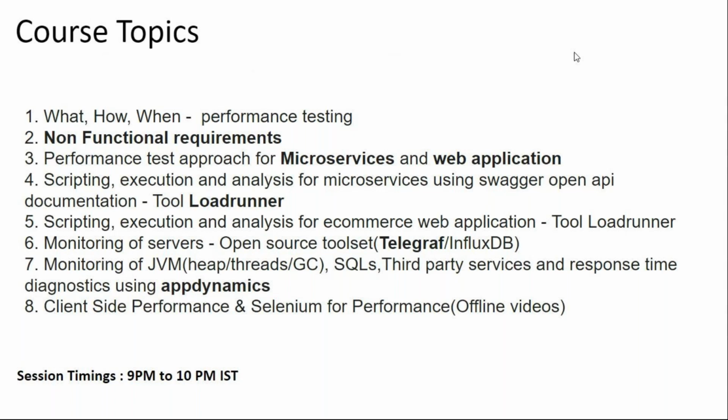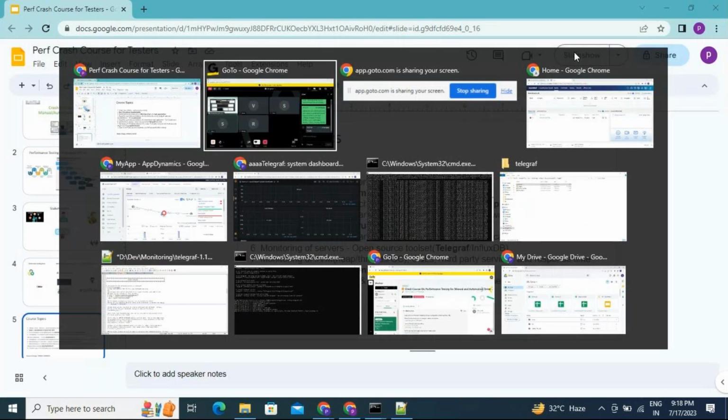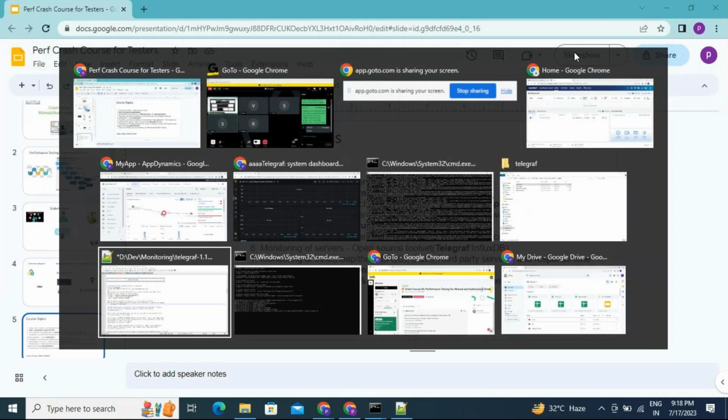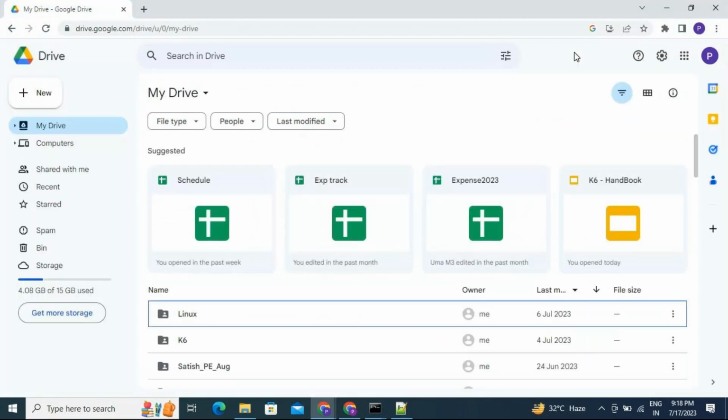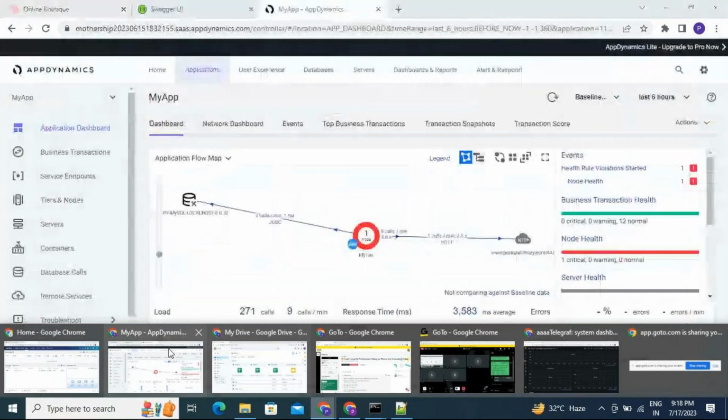Similarly, the approach for performance testing will also differ: you will have a different way of approaching microservices and a different way of approaching your web application. So for our hands-on training, we will use two kinds of applications, pretty much more real-time applications.